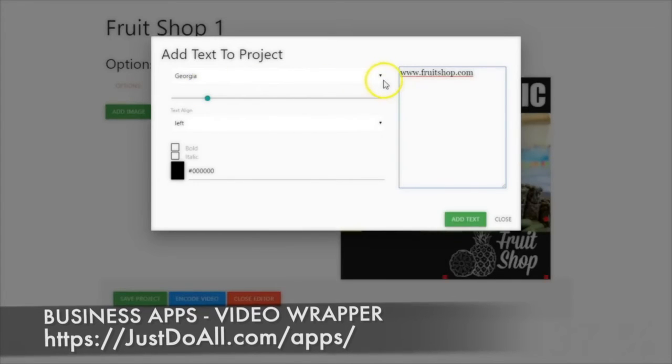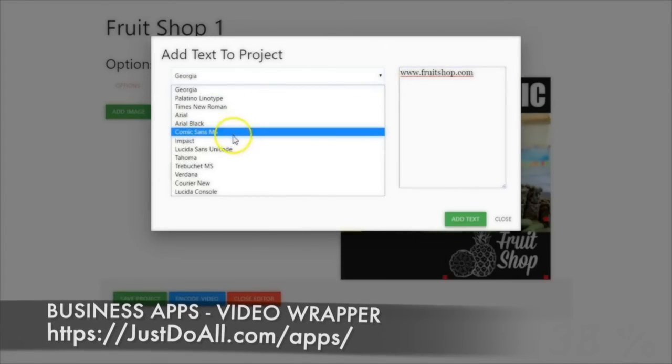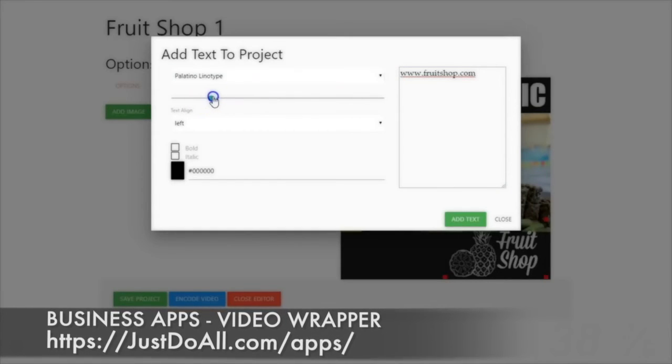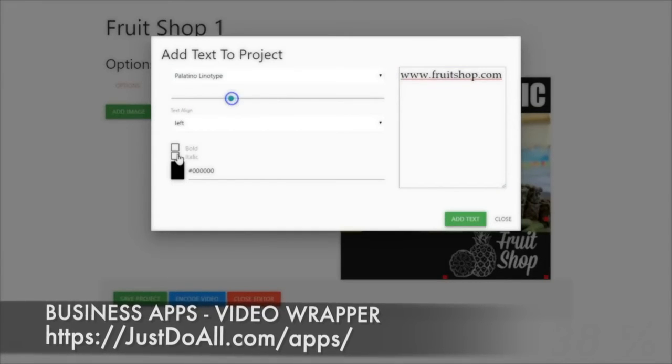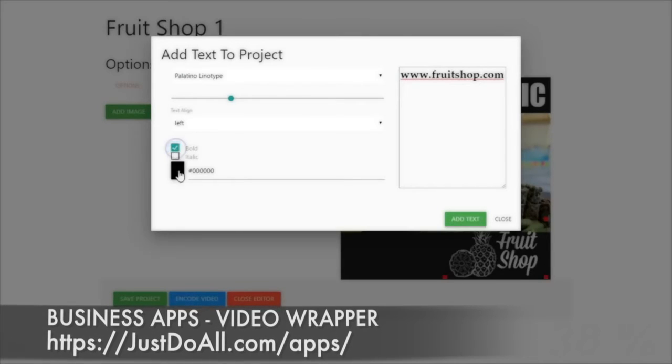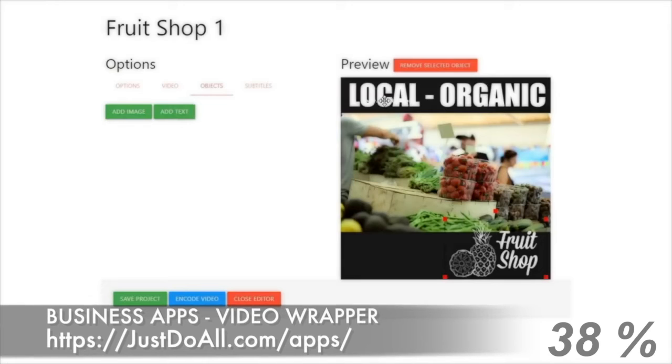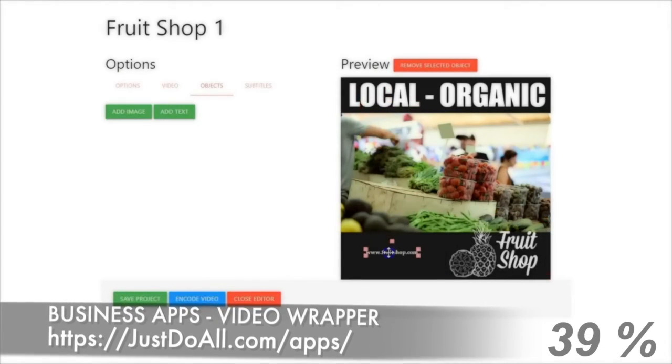I think I'll use a different font though. Maybe something, well, let's just try that. Why not? Make it a little larger, a little too large. Maybe I'll make it bold, change it to white, and add the text. And it's there. It's hard to see. You can't see it, I'm sure. But I can move it down.